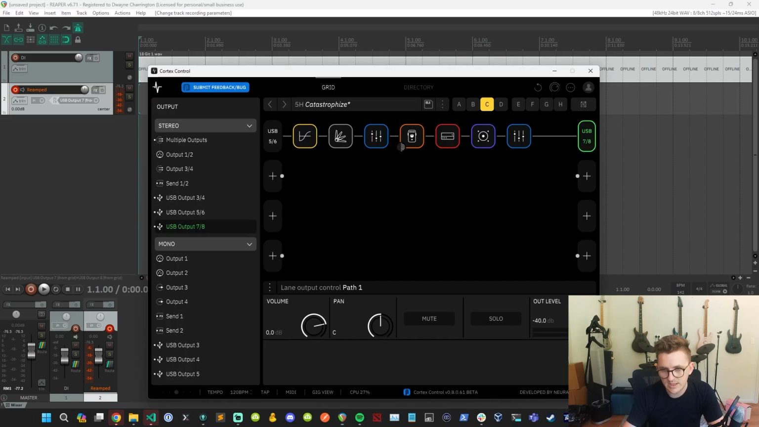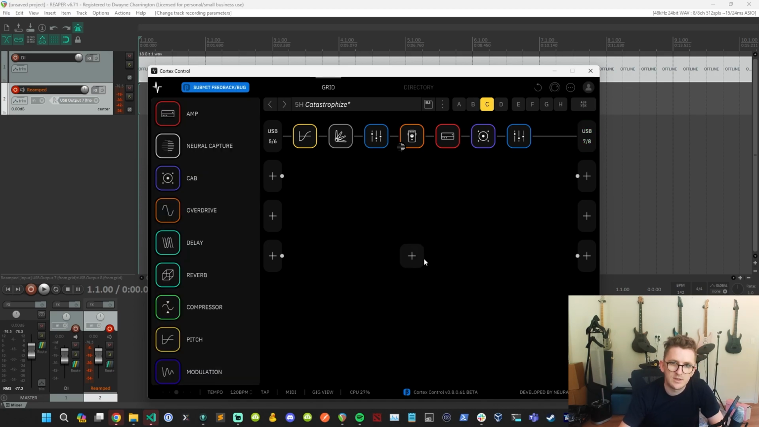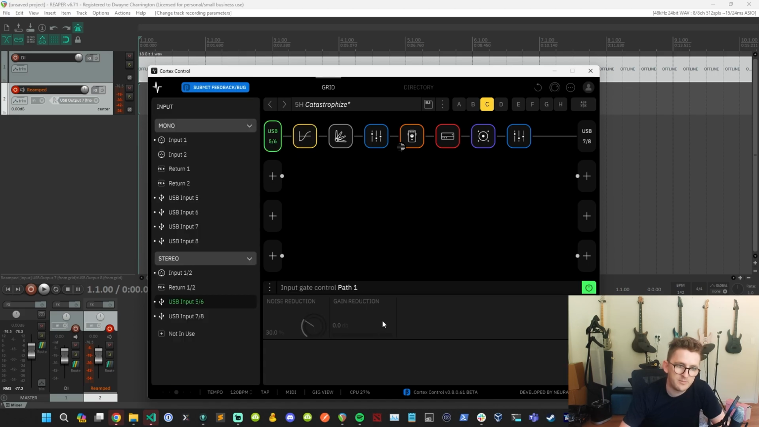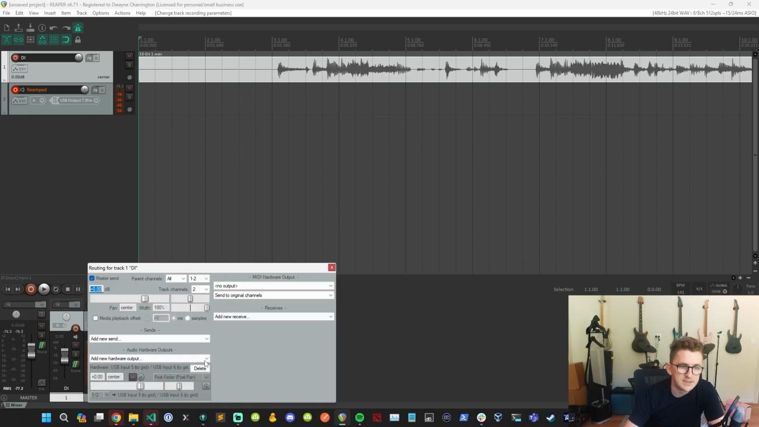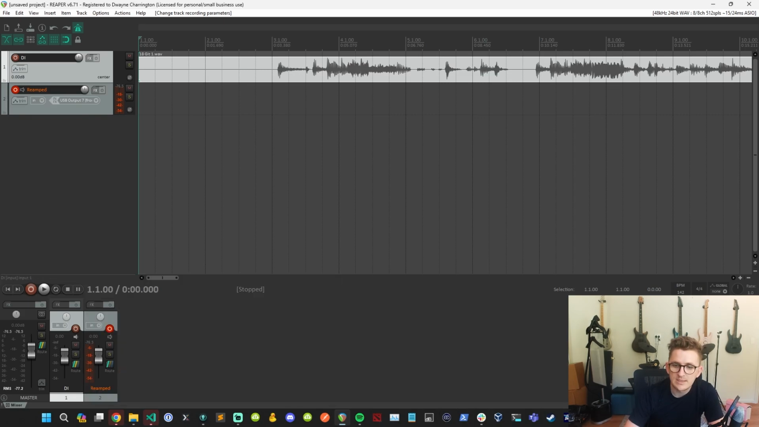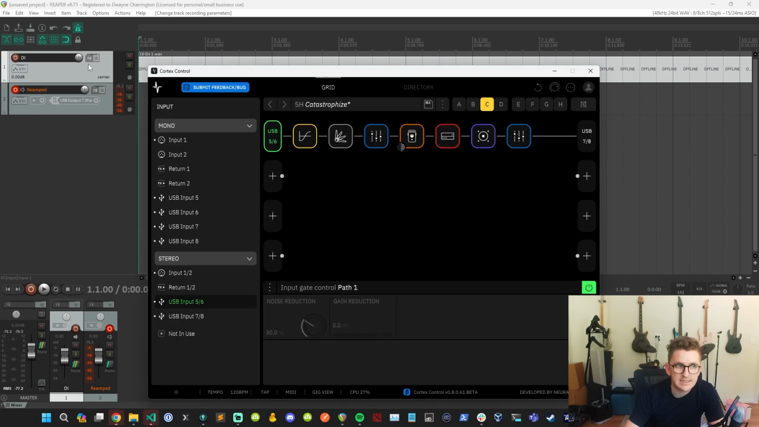So now I'm going to go over to Cortex Control, and I've got my plugin, my preset all ready to go here, and it's already been configured with the outputs and stuff. But this one here, obviously that's the input, and you'll notice here I've got stereo USB input 5 and 6, which coincides to 5 and 6 over here. Super important. That's telling the Quad Cortex preset that DI, when we hit record, is going to play through the Quad Cortex into 5 and 6, and that's our source.